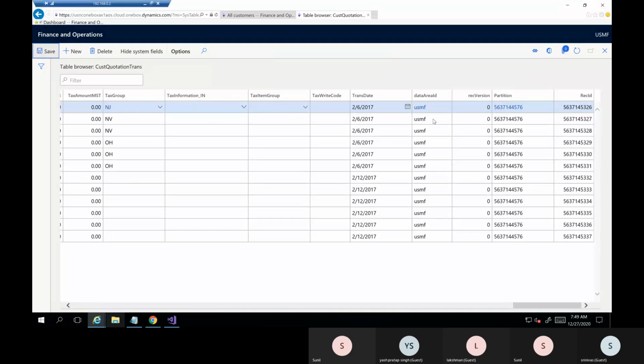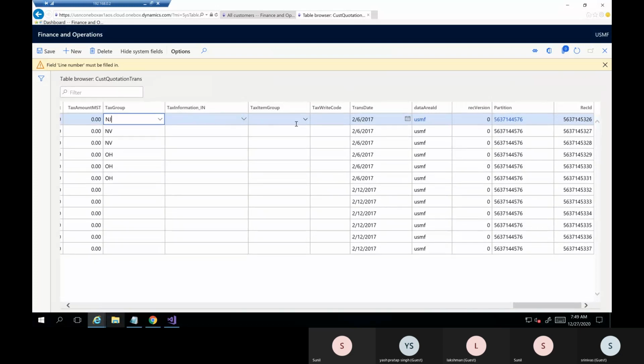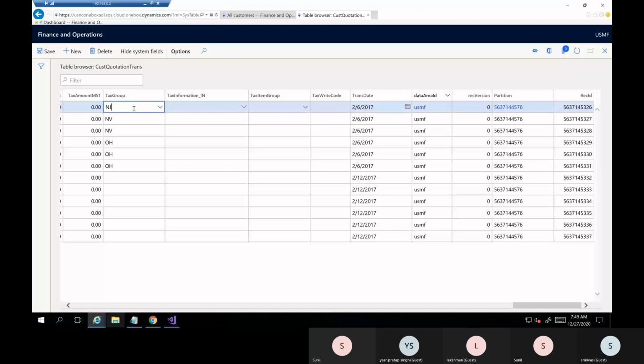So I'm saving this. It's taking time. I'm not sure it will allow me to change. Line number must be filled in. So it is not allowing. Some system parameters, mandatory things, are required to do it, so I'm not doing it. Once you change any value here, it automatically changes this rec version from the default to some random number. So by using this rec version, we can capture what values are being changed in each record. If you want to do that, we can do that.